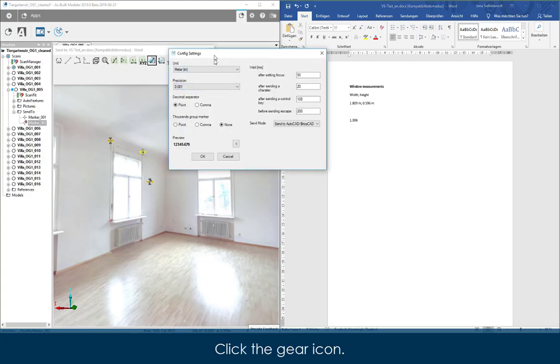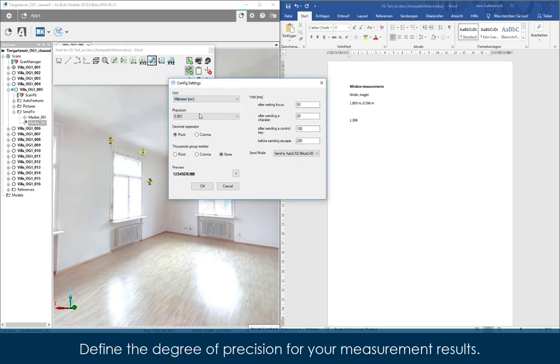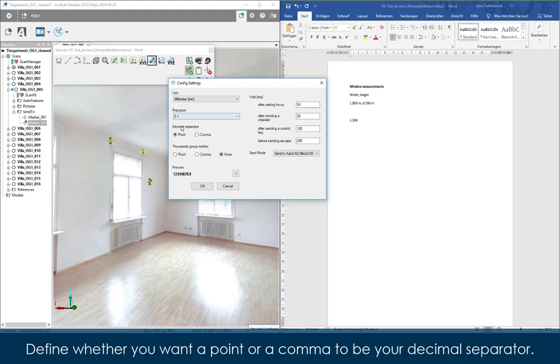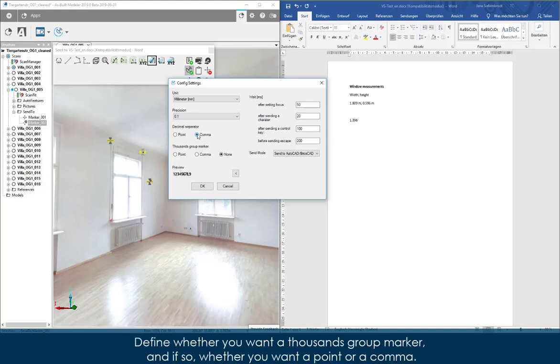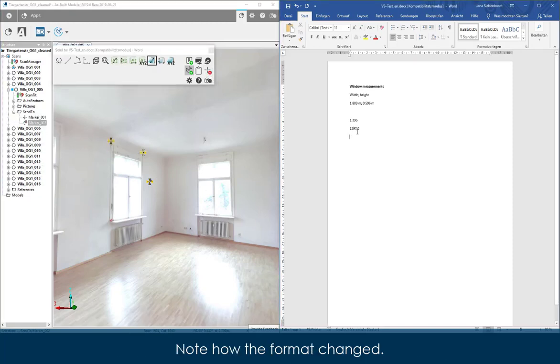Click the gear icon. Define the unit of measurements in which your measurements are sent. Define the degree of precision for your measurement results. Define whether you want a point or a comma to be your decimal separator. Define whether you want a thousandth group marker, and if so, whether you want a point or a comma. Click OK. Clean up the markers and measure the points again. Note how the format changed.